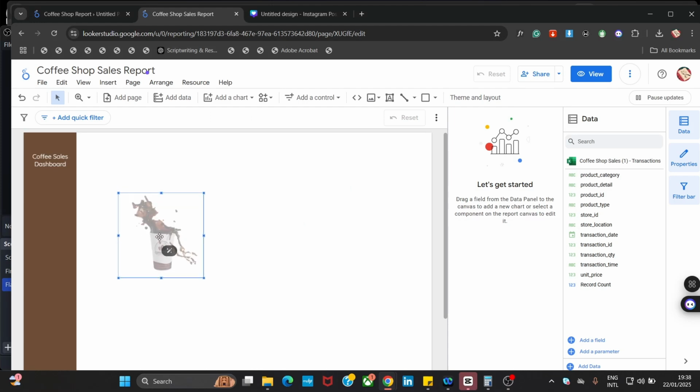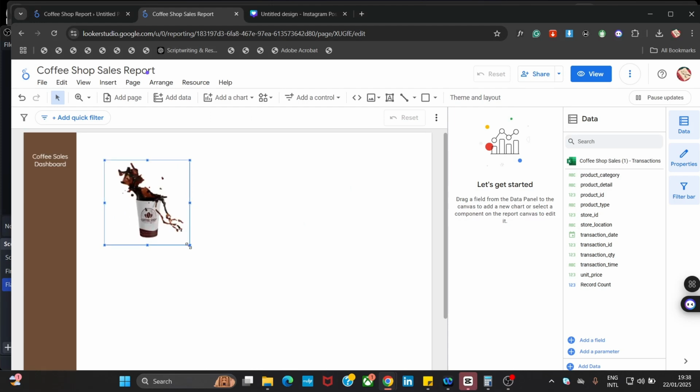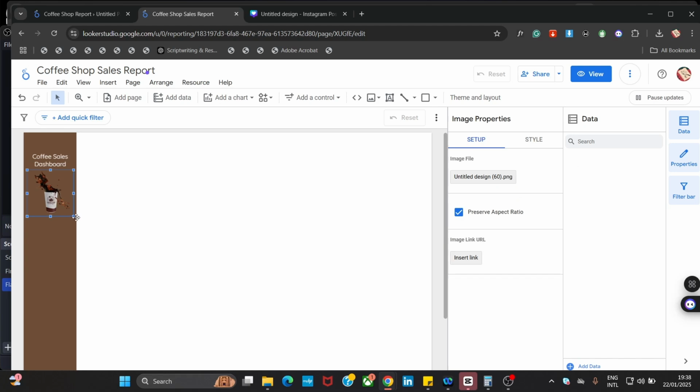So we have successfully imported that. So let's just resize it. To resize this, you have to hold shift while you resize. So this is looking a bit faded. Let's push it further. Let's increase the visibility. How is this looking? Let's increase this a bit more.